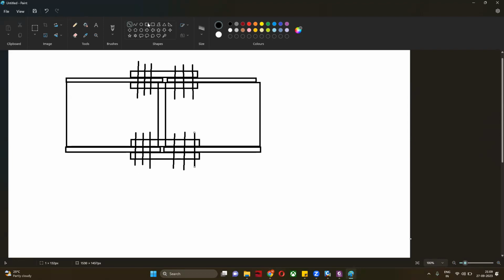Now we require the web also. The web will be connected like this. Then you will have bolts set here, here, here. I'm not able to draw an accurate one, but you have joined the web also. You have joined the bolts.